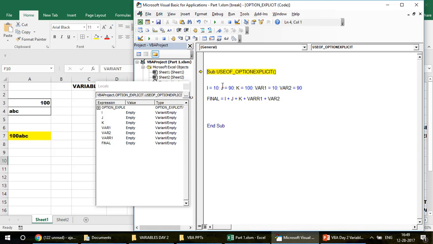Now you don't even have to write dim i as integer or dim i as variant, because if you're not declaring anything, by default it is going to be declared as variant, like dim i, dim j, dim k. So dim i as variant and dim i both mean the same thing. Even if you don't declare it, that also means the same thing if you're using it somewhere.